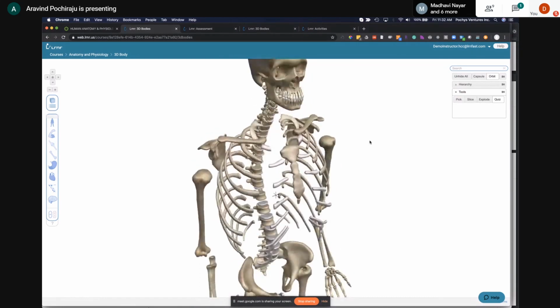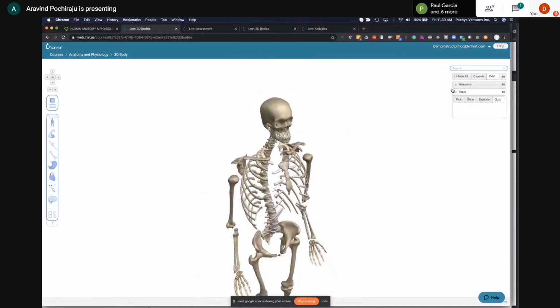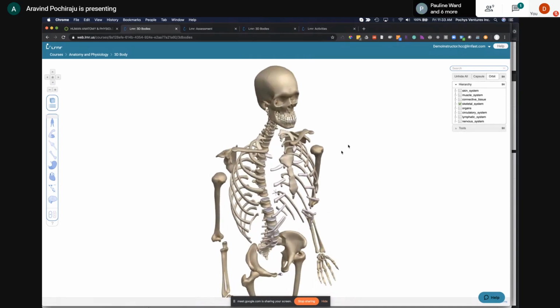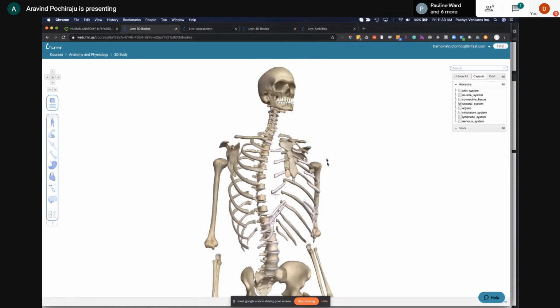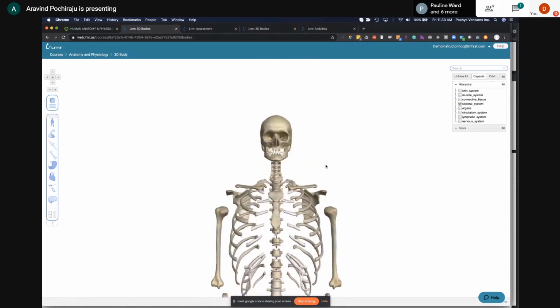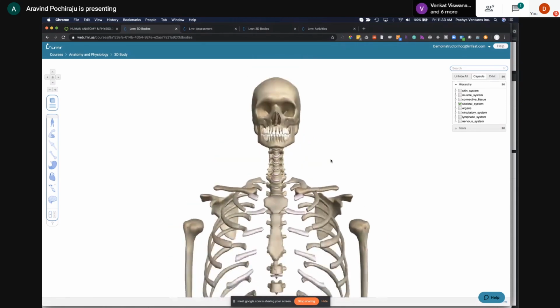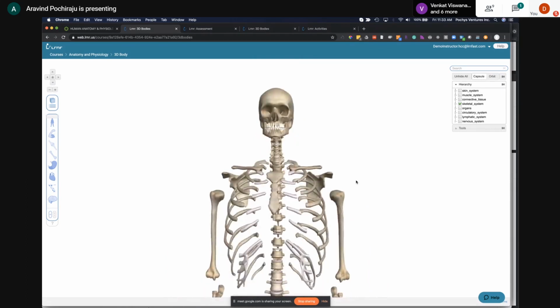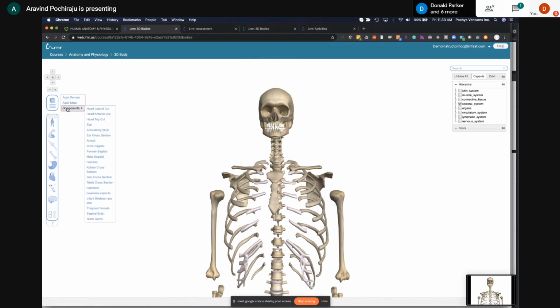Now, the beauty of this is that we have so many different options here that, let's say you want to take a specific image in a specific angle, and then you want to build an activity out of it, you can do so. I'm just taking a screenshot of this. And like I mentioned, we'll use that screenshot in a bit.